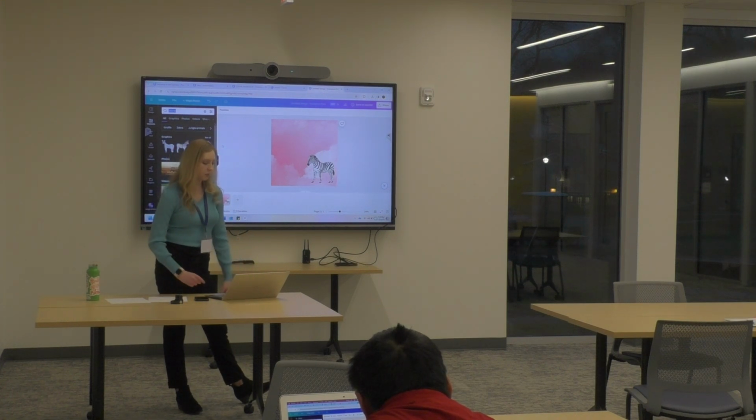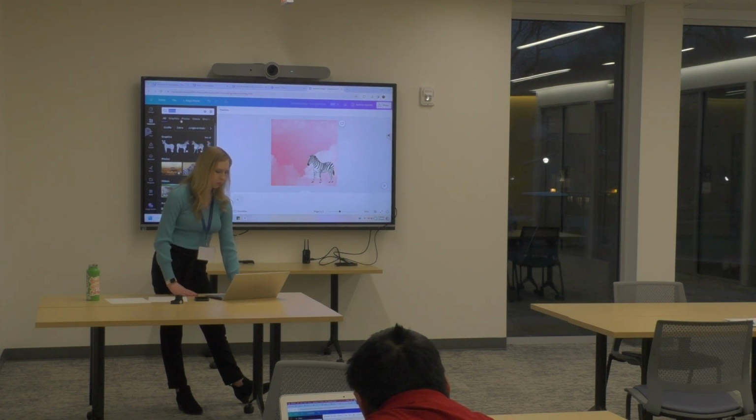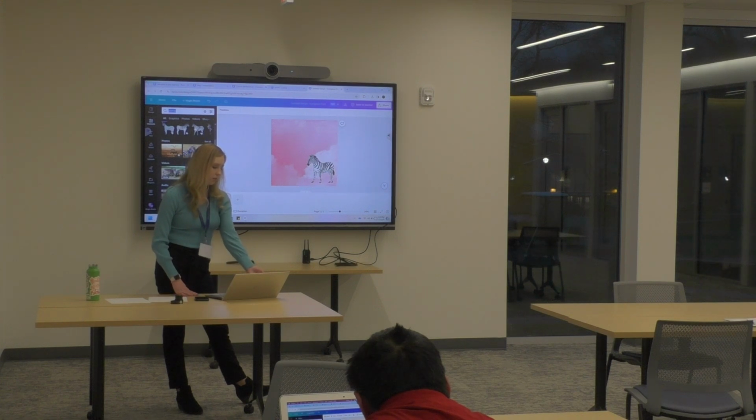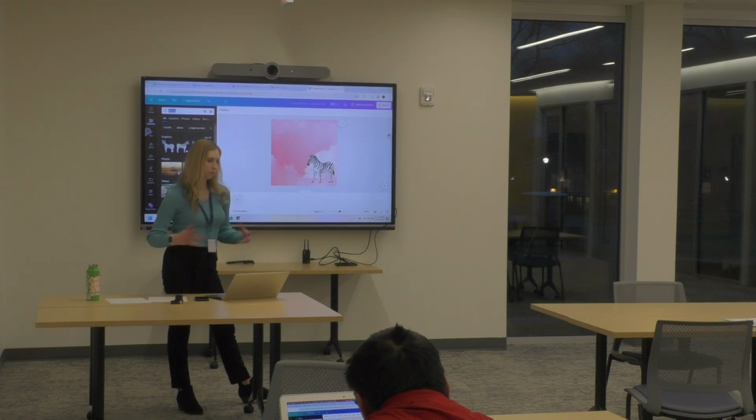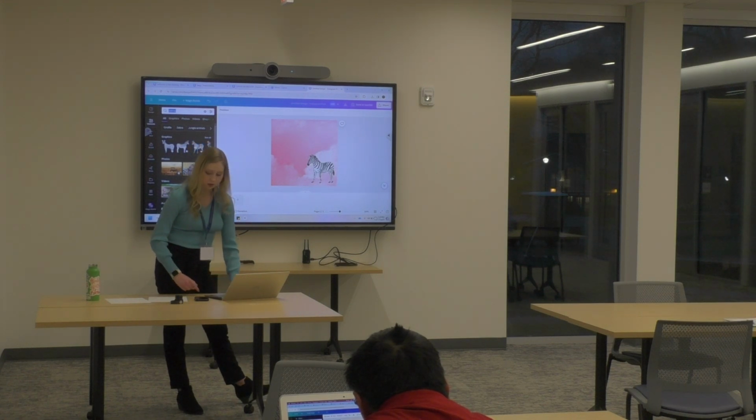I know this is kind of basic, but you can search whatever you want in the search bar, and it'll come up with videos and photos of zebras, or whatever you put in there. It's pretty massive, the amount of things that you can search through in Canva. So that is really, really awesome.